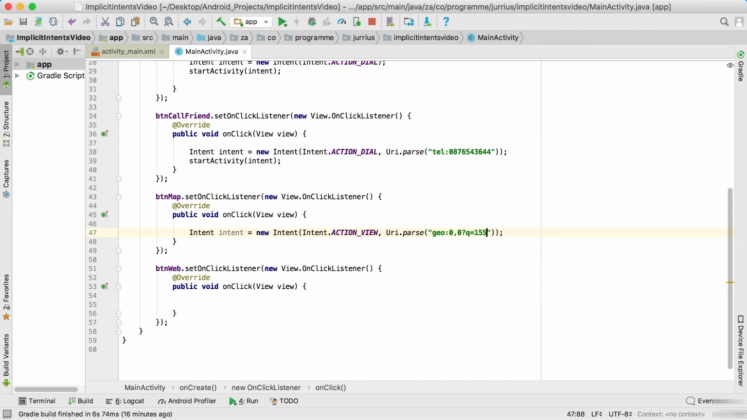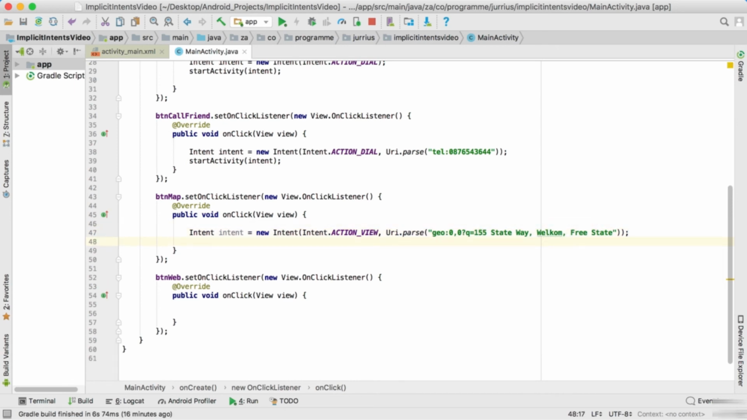So I'm going to have, let's say 155 Stateway, Welkom, Free State. I think that would be enough data. So you can add your address there, your town, your state, wherever you are. And then I'm just going to call start activity, passing in that intent. Okay, so we're going to test this one now. So let's just do the web as well and then test both of them.